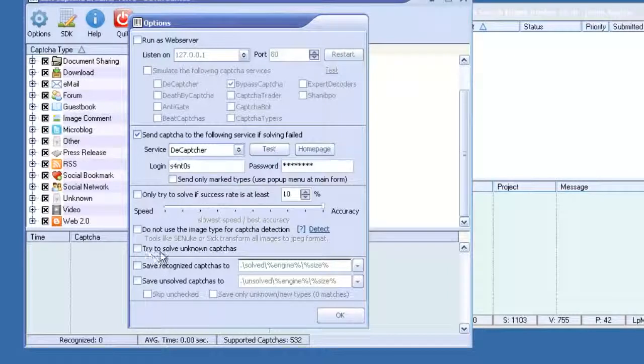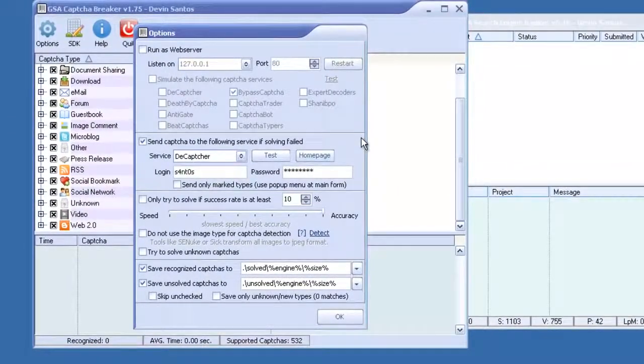Then below that you can have it try to solve unknown captchas. It's pretty self-explanatory. And then down here you can save your captchas, recognized captchas or unsolved captchas, to a folder in case you want to open those later in the SDK and try to increase the solve rate of a certain platform or captcha type. You can do that.